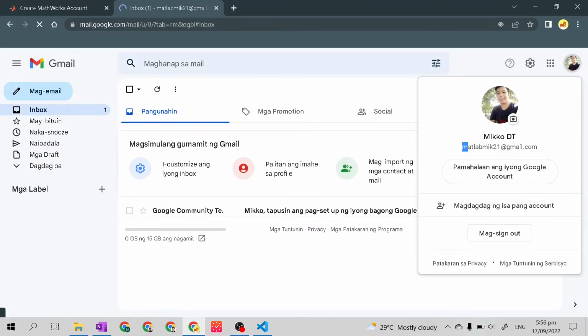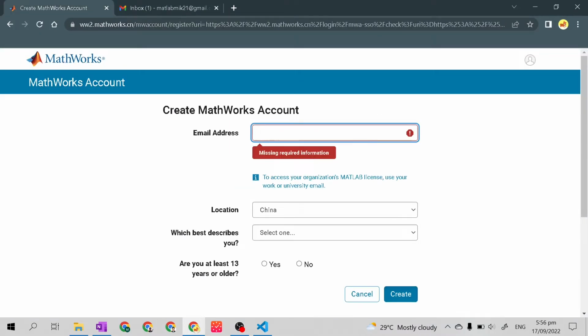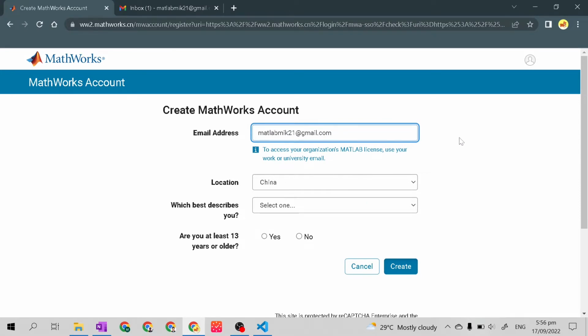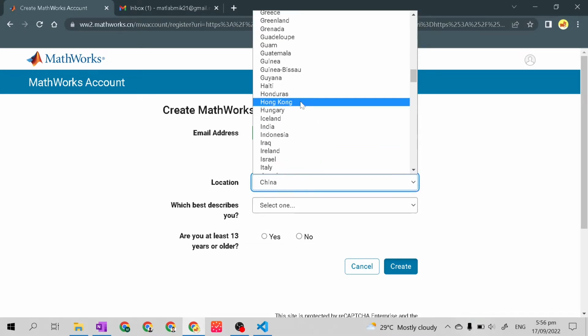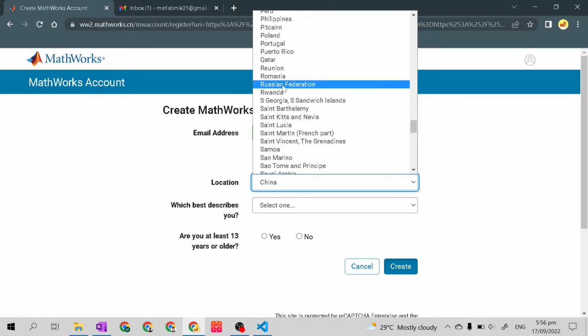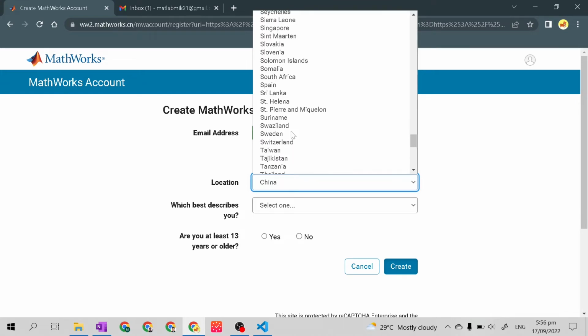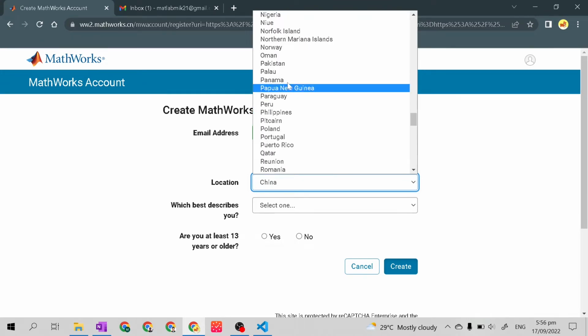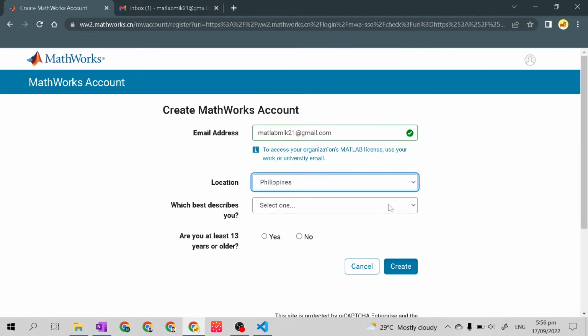matlabmeek21@gmail.com. This account will be used for MATLAB presentations for our subject. Okay, so location is in the Philippines.